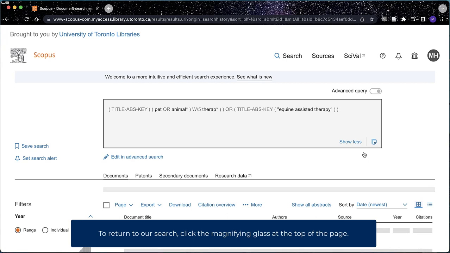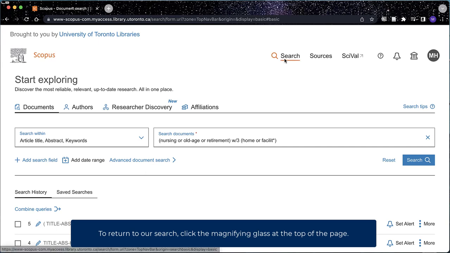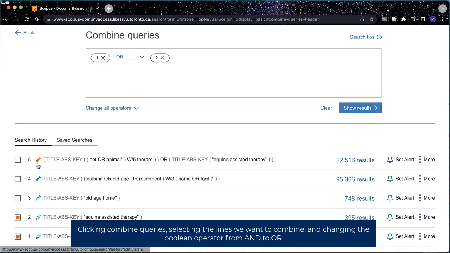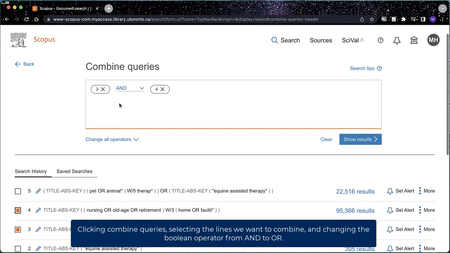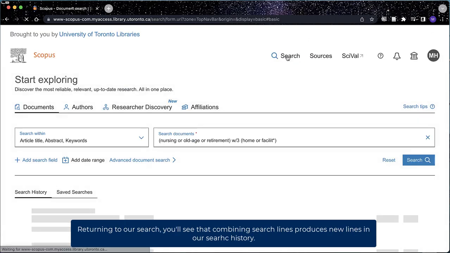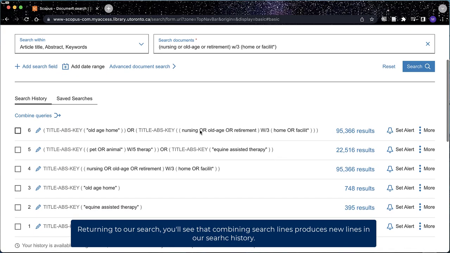To return to our search, click the magnifying glass at the top of the page. Now we'll combine the second concept, nursing homes, using the same process. Clicking Combine Queries, selecting the lines we want to combine, and changing the Boolean operator from AND to OR. Returning to our search, you'll see that combining search lines produces new lines in our search history.